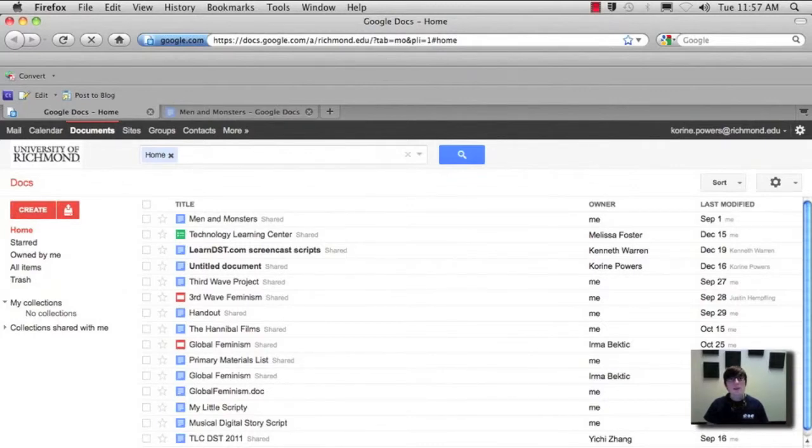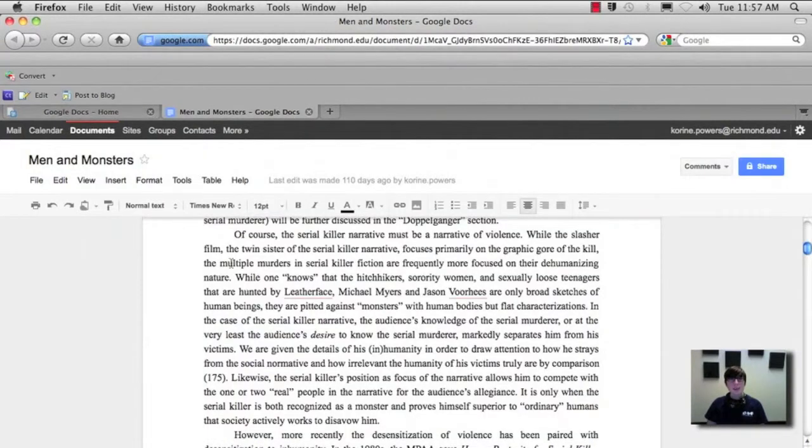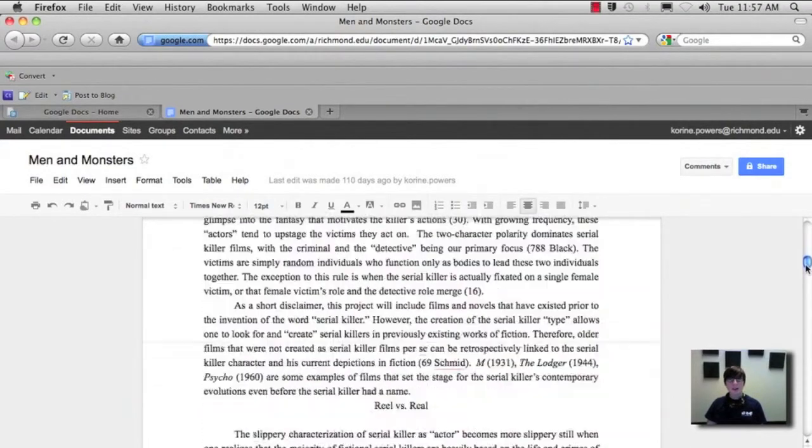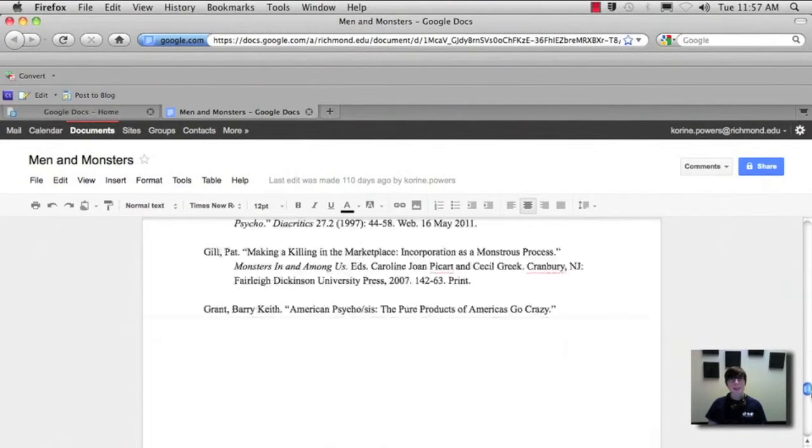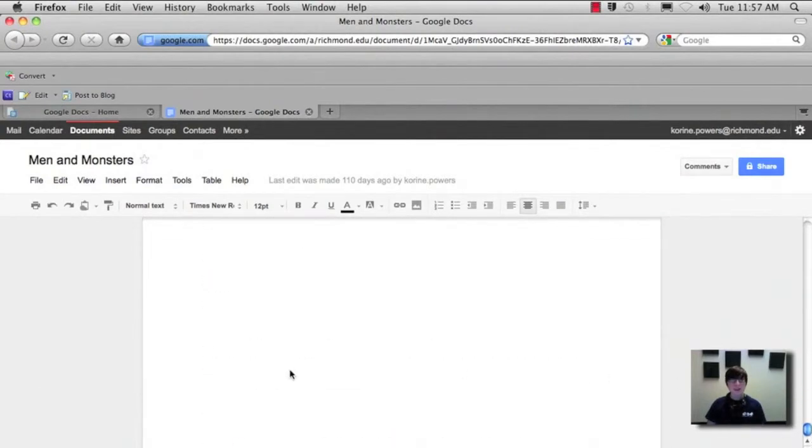What makes Google Docs so great is that the documents are stored in the cloud. This means that your digital story and any other documents will be available to you anywhere at any time. You can even access them from your iPad, so there's no need to carry a USB drive with you or email yourself multiple file attachments. Let me show you how easy it is.